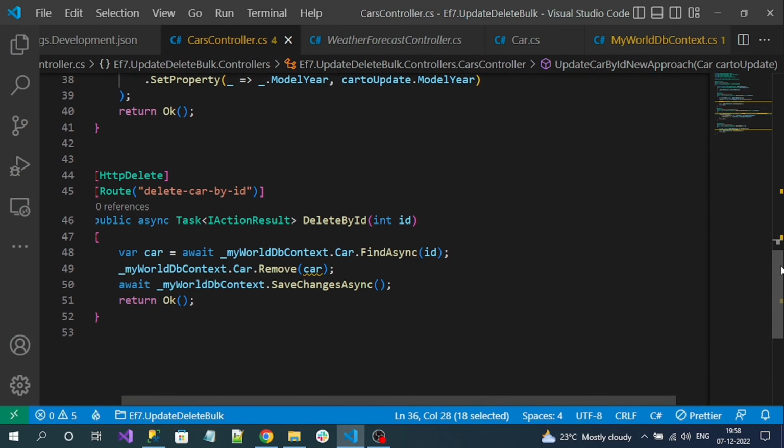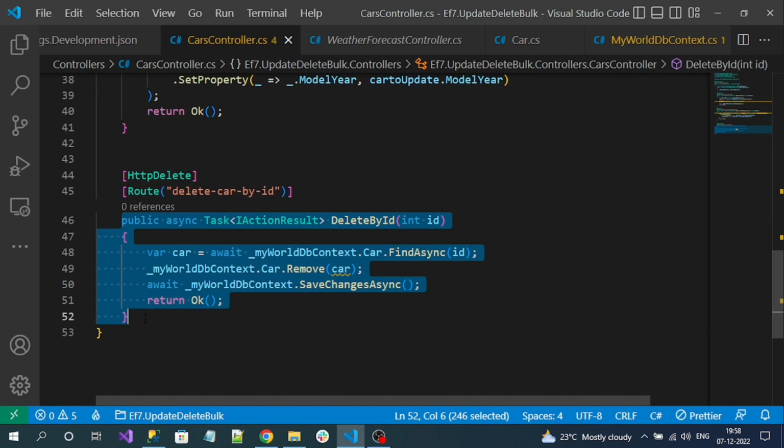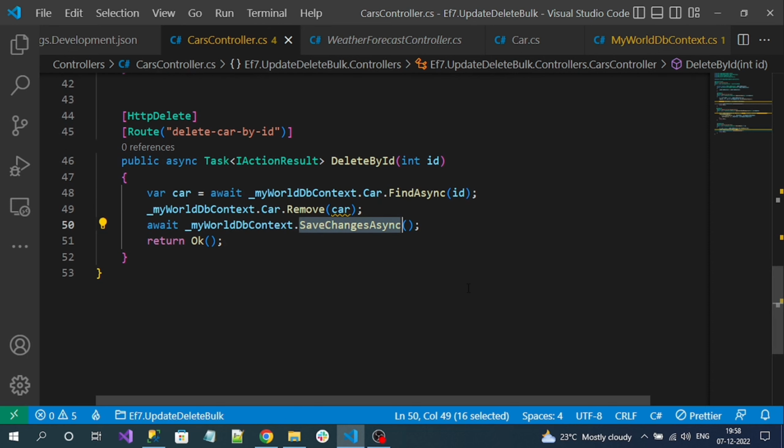Now let's understand the delete approach. So this is the normal delete approach where I get the data by ID and then remove that entity from the DbContext. When I call SaveChanges, the record will be deleted. So here also it involves two operations: one for select and one for delete. So let's first test the general approach.